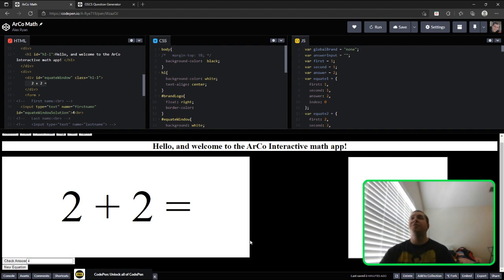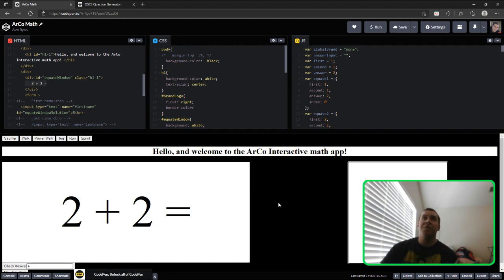I have a button here to check the answer. I want to make it so that if you push enter, it checks whether this is the correct answer. Say if I put 5, it would say, sorry, that is incorrect, try again, or something like that. This is the very basic level of that Math Blaster app. I wanted an interactive website where kids can come and practice their math. This is the very basic, starting-out code for that.